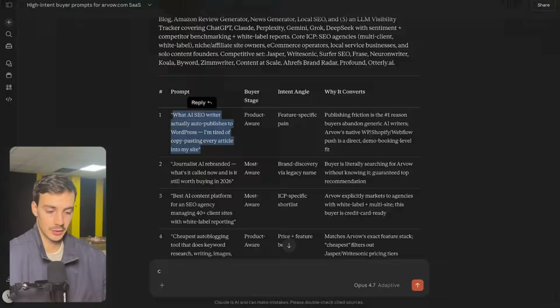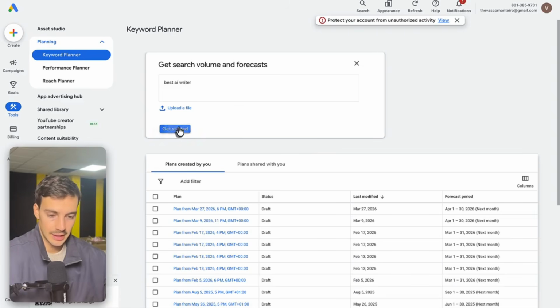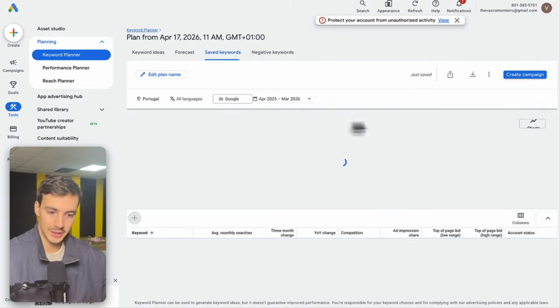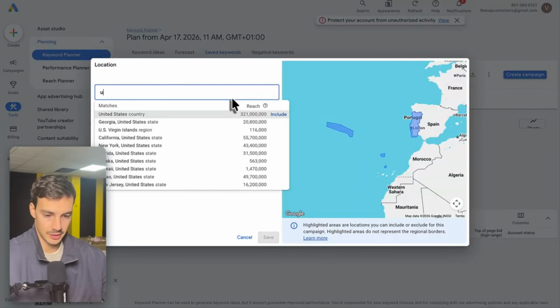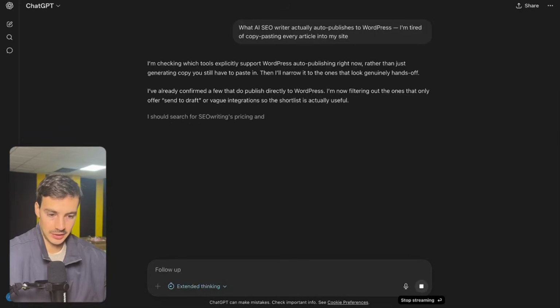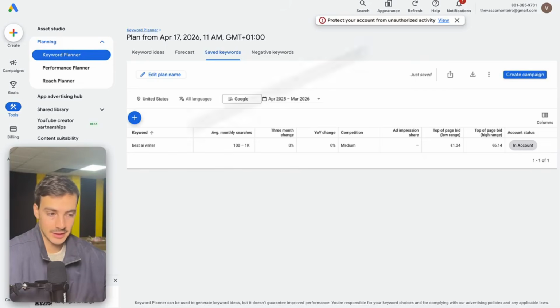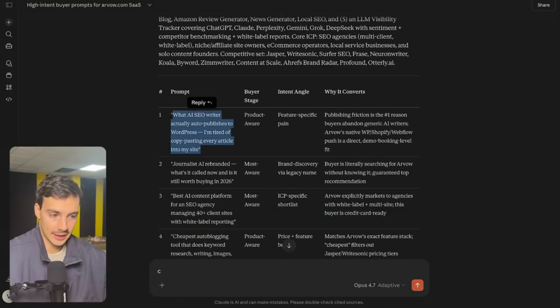With Google, if you go to Google Keyword Planner, any keyword you put in here, like best AI writer, it gives you the search volume. So Google gives us this data. Let me just quickly change this to US, for example. There you go. It gives us the average monthly search volume. GPT or any other LLM doesn't share this data with us. And more specifically, it's because of the way in which you interact with LLMs.